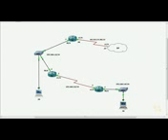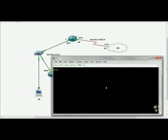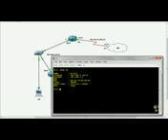Let's do the ultimate test. Down to PC2 right there. I will do show IP. Make sure it's configured. Good. Ping 4.2.2.2.